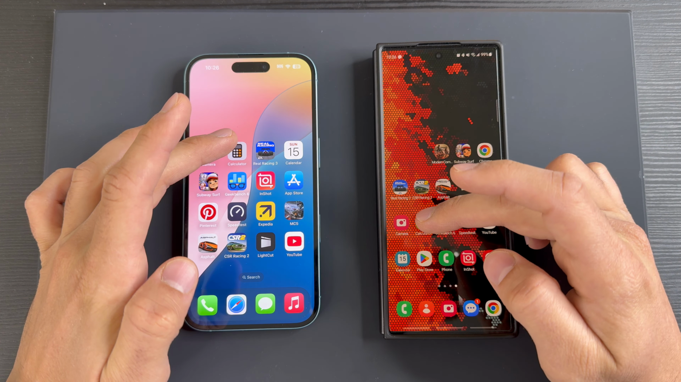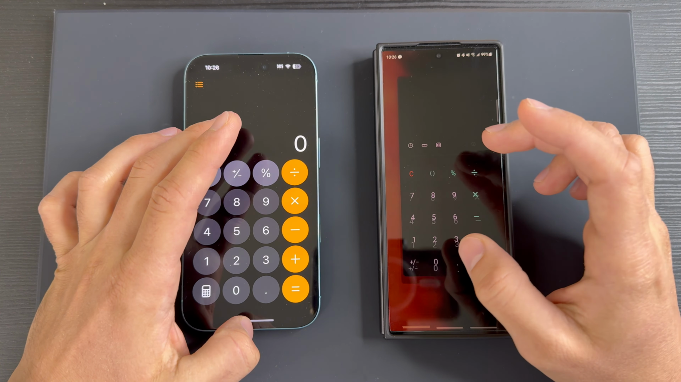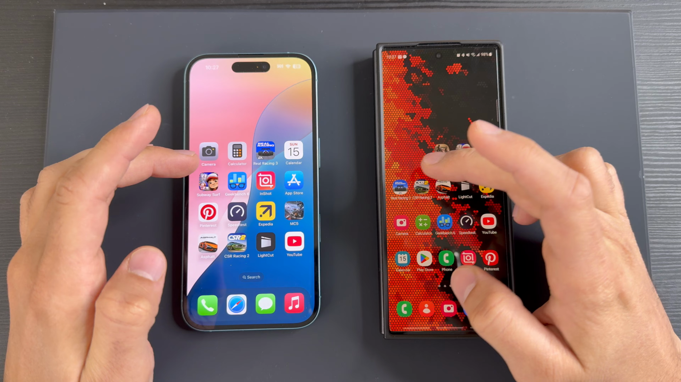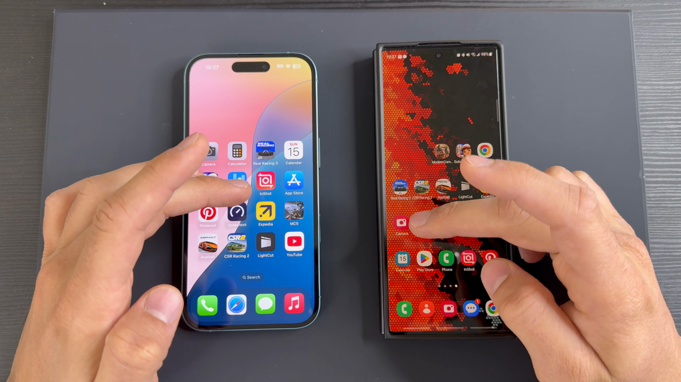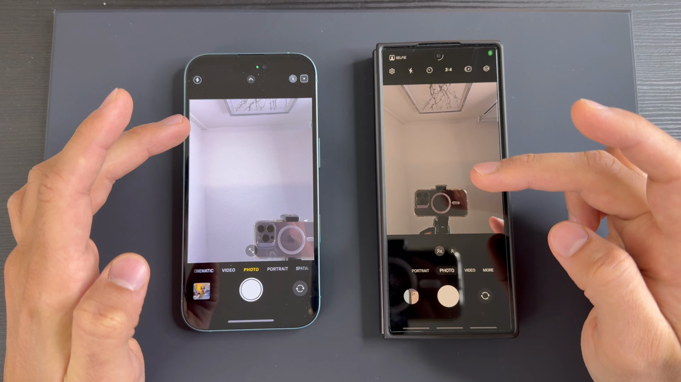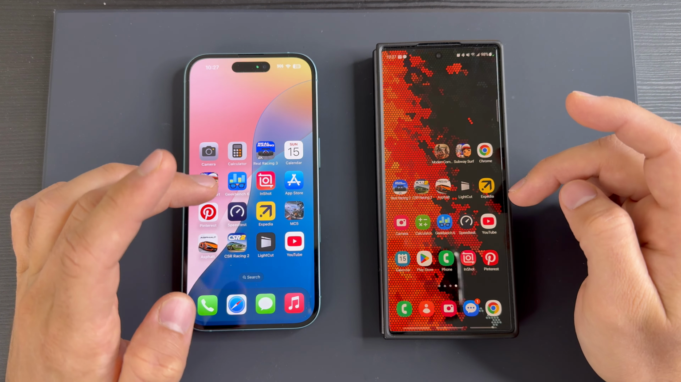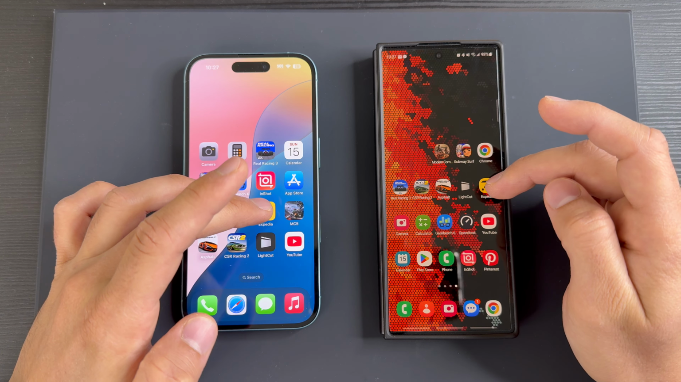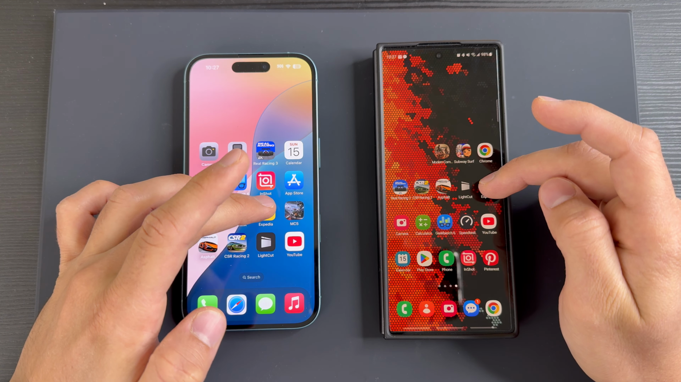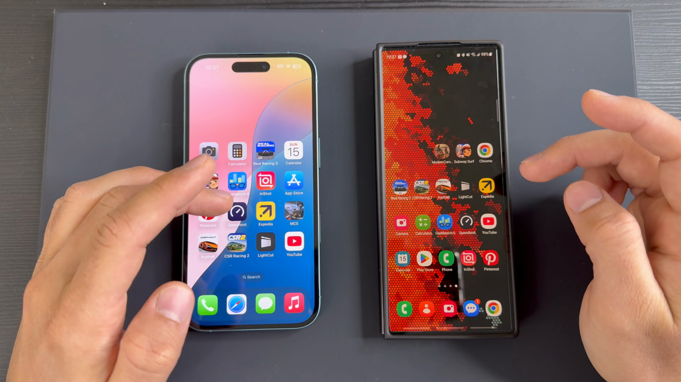Then we'll go ahead and open the calculator. 1 2 3 go. I think Z Fold 6 won this one. Now we go ahead and open the camera. 1 2 3 go. I think it is faster on the iPhone 16. And now we open the Xperia. 1 2 3 go. Okay, the iPhone was instant.